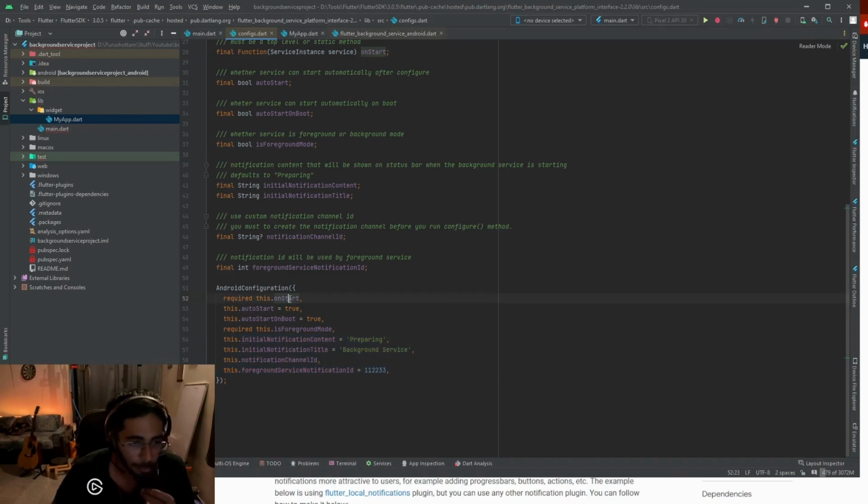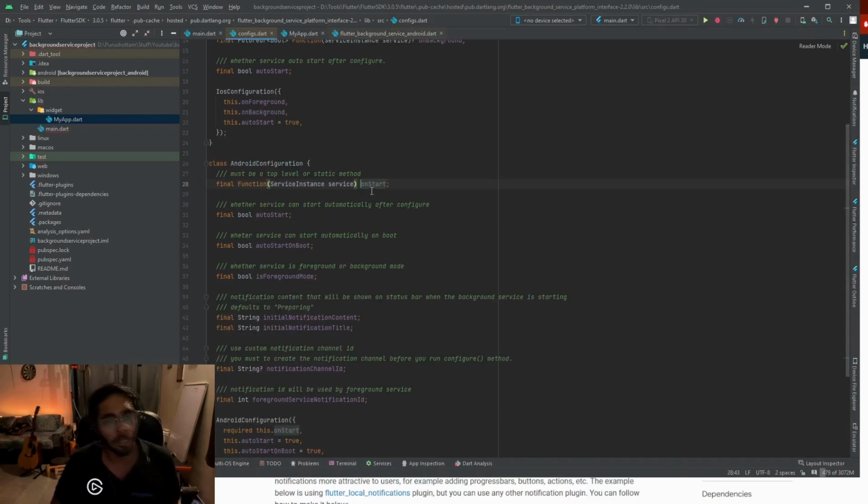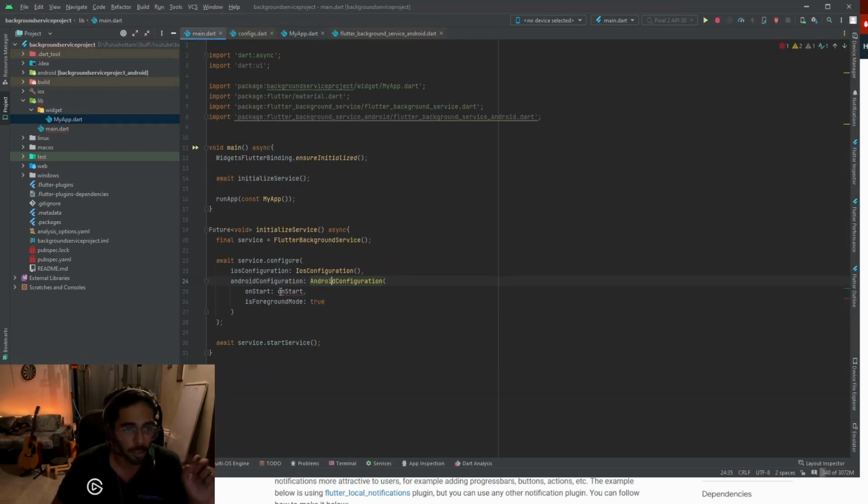Now let's come to the best part. This is the onStart. Now onStart, as you can see, is a reference to a function which takes a service instance as its parameter, right? This is tightly coupled to how this package has been implemented. In short, it's expecting you to give a function reference which takes that service instance as a parameter, and in that function you can implement the meat of your logic. Everything that you want the service to do as soon as it has been started would be defined inside that onStart function.